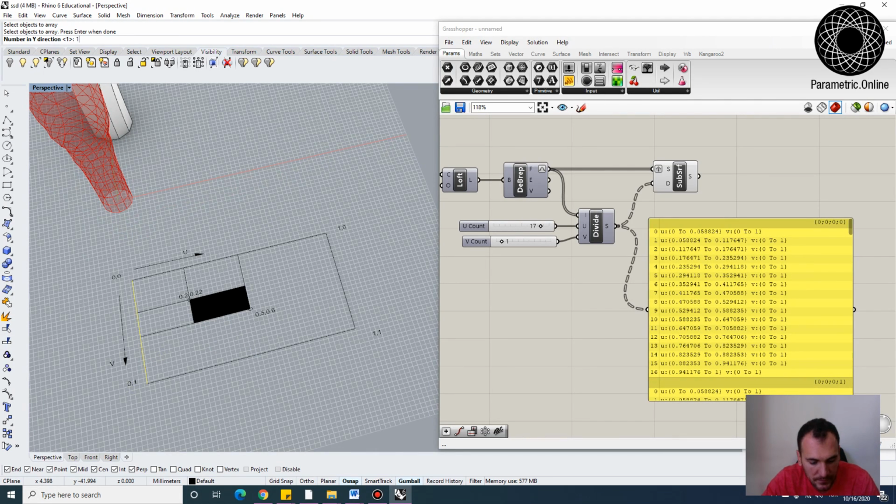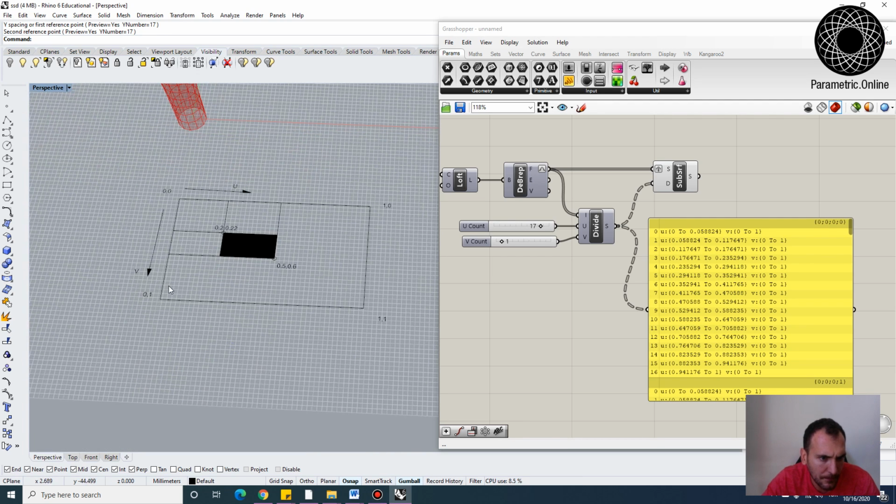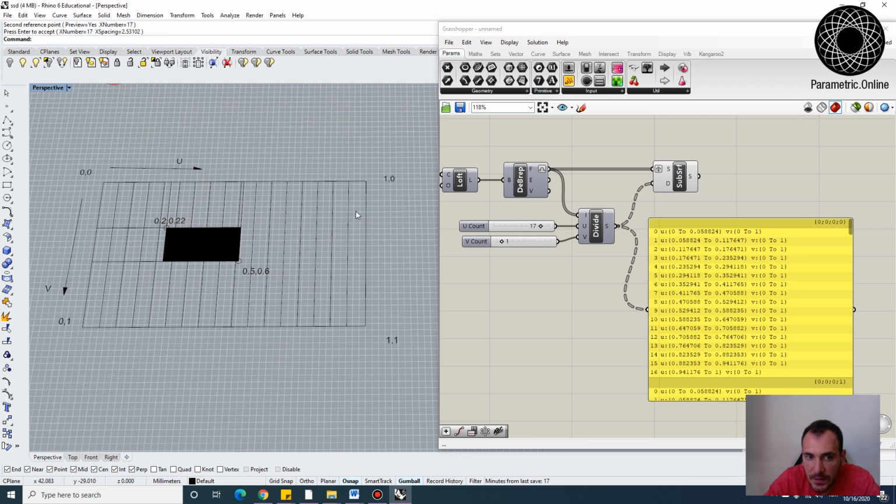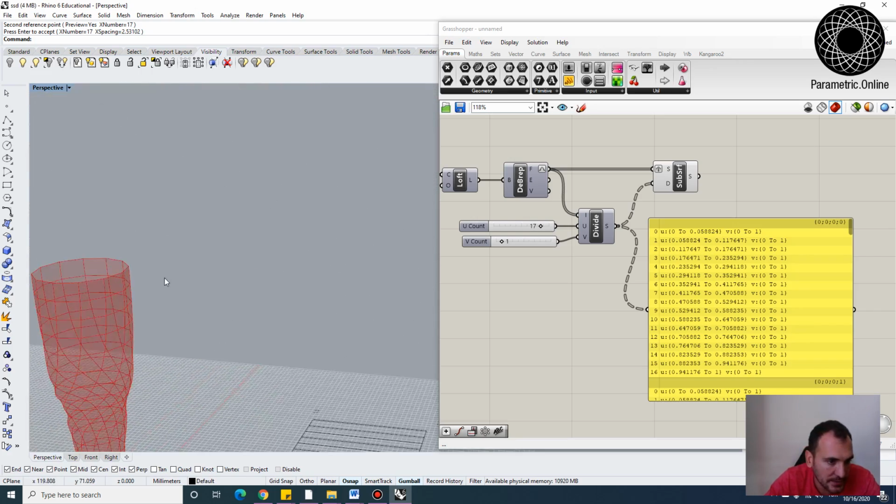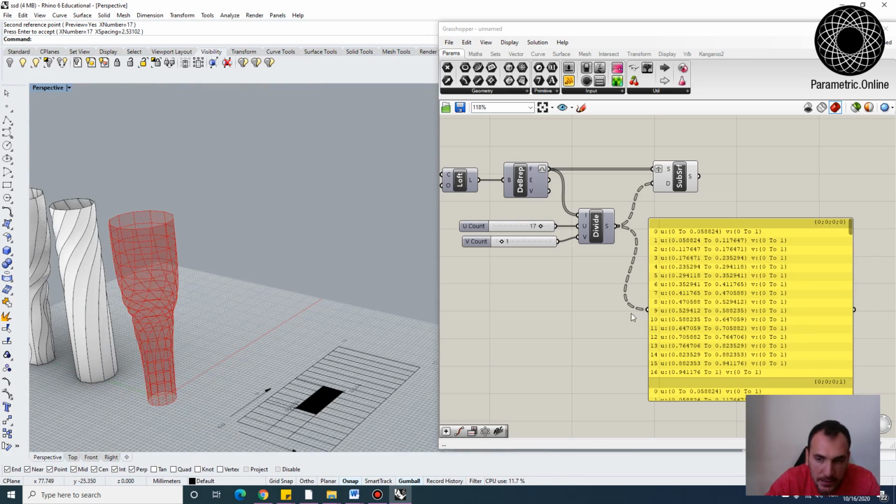X is, let's say, 17, Z is 1, so it's actually dividing this whole surface up in this direction, because V is 1 in my case, and it's dividing it in this direction, right? So that's essentially what we are seeing here.